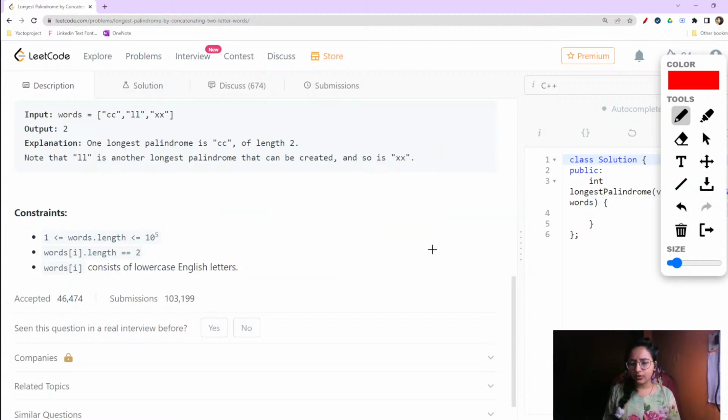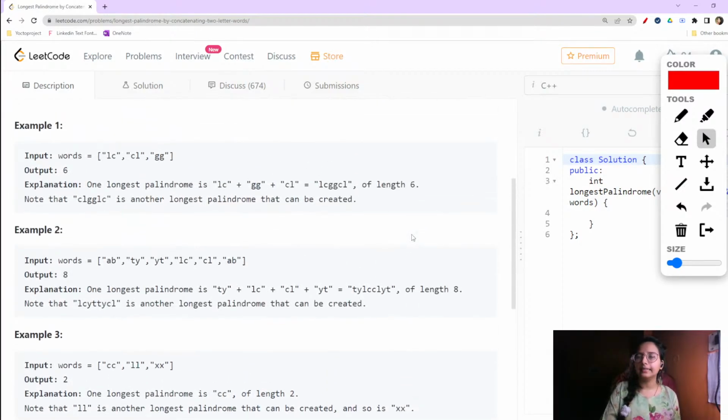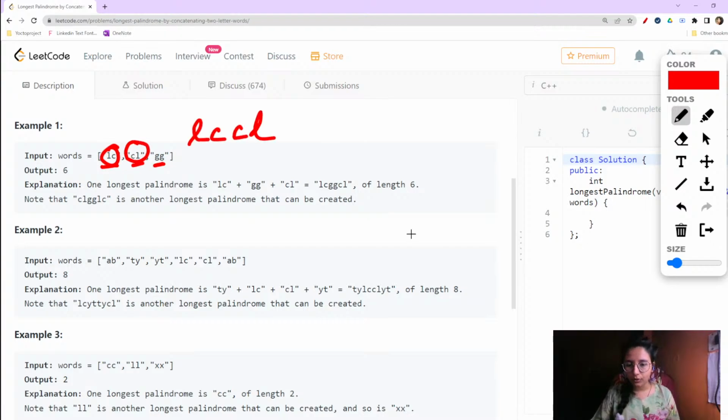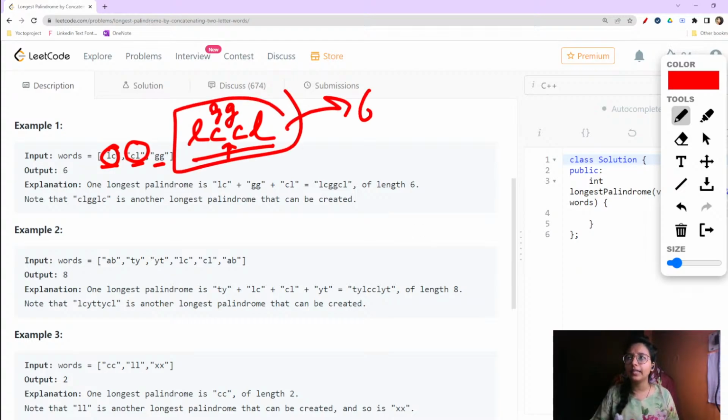Now let us go ahead with the test cases which are given to us. There you can see that LC, CL, GG is given to us, right? So LC and CL, you can clearly see, are reverses of each other, right? And if we insert GG in between them, then the whole of that will be a palindrome of length 6, right? So that's why it is our answer.